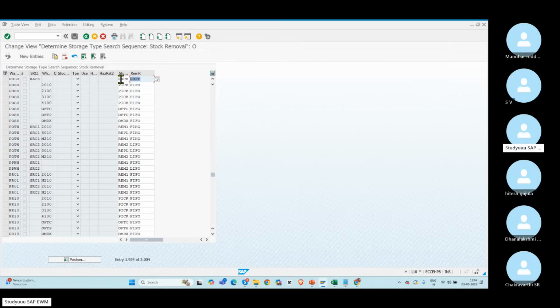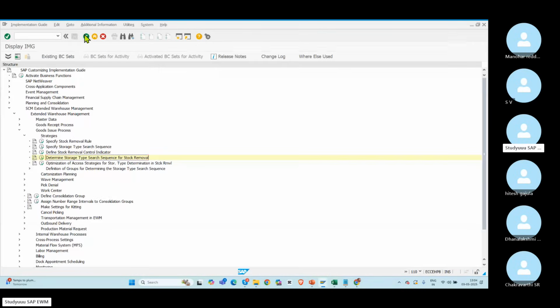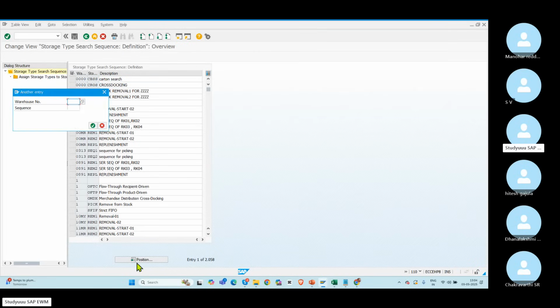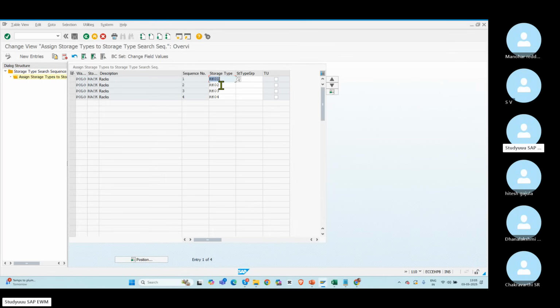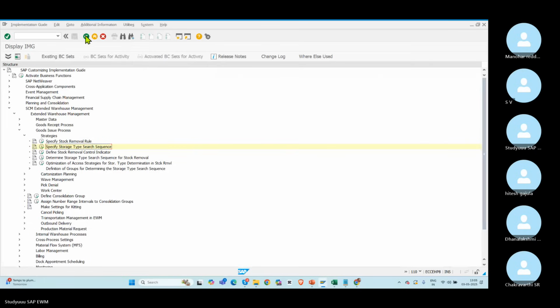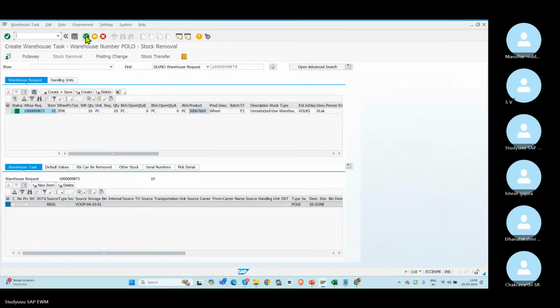Now this rack is having all storage types from where we need to remove. This is called storage type search sequence. Now go to specify storage type search sequence. Now go to your Polo Warehouse. In Polo Warehouse, rack is having what, guys? All storage types: RK01, RK02, RK03, and RK04. Is it clear, guys? Is it clear for you or not?